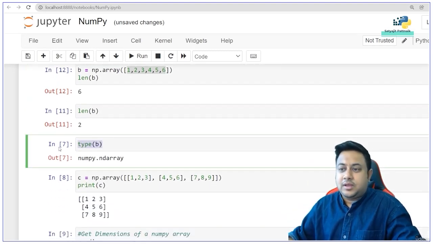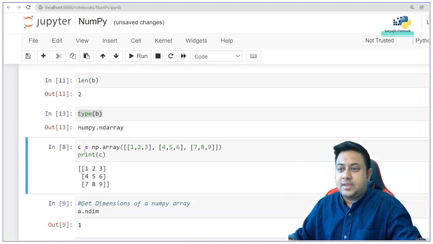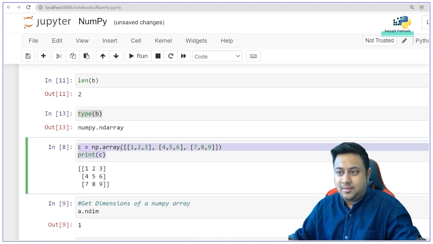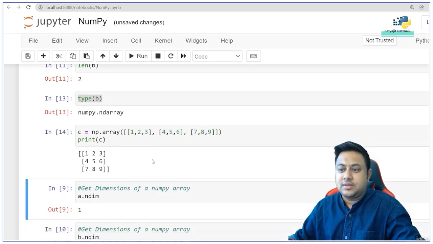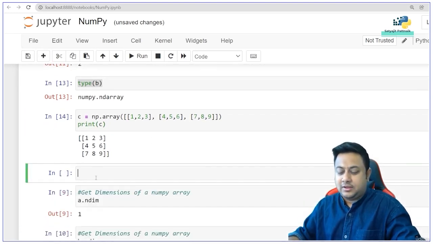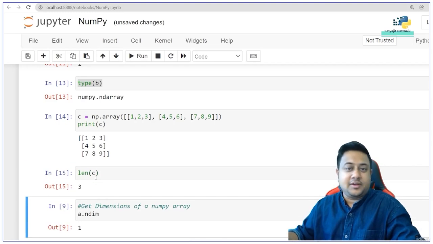Similarly, how to check the length of B? Here I am creating another array, and this time I am going to create 3 objects, 3 elements, 1, 2 and 3. If I run this, and now if I run length of C, it will return me 3.